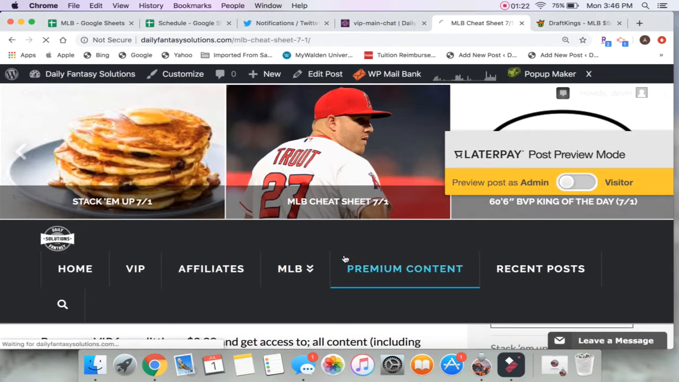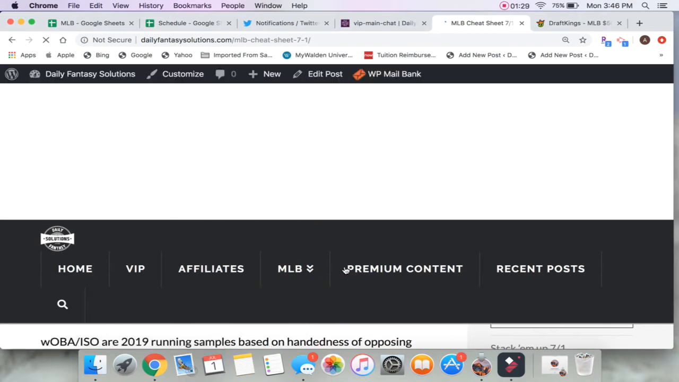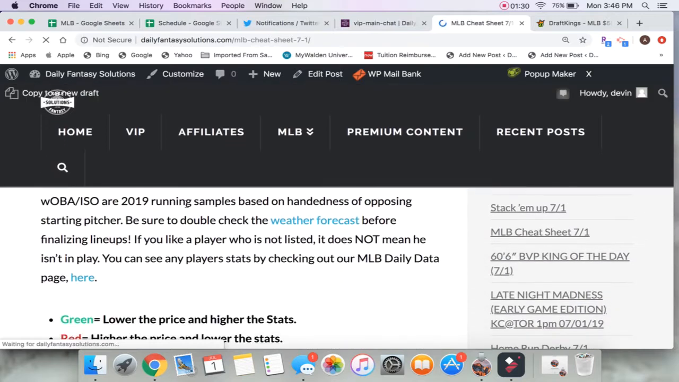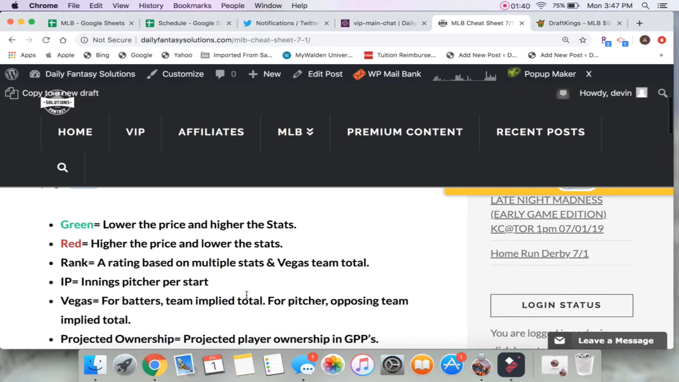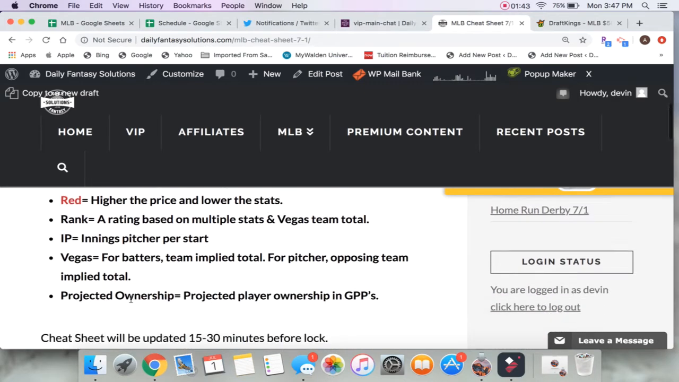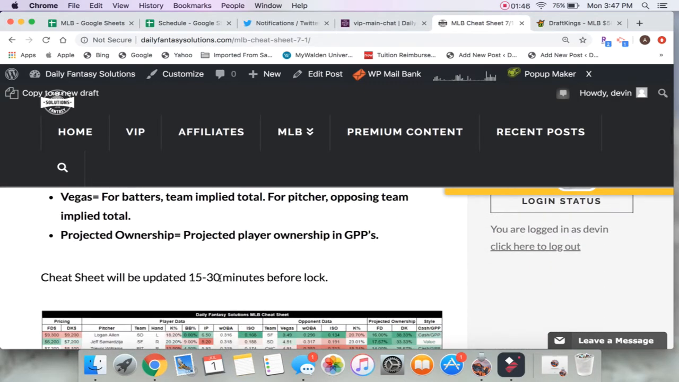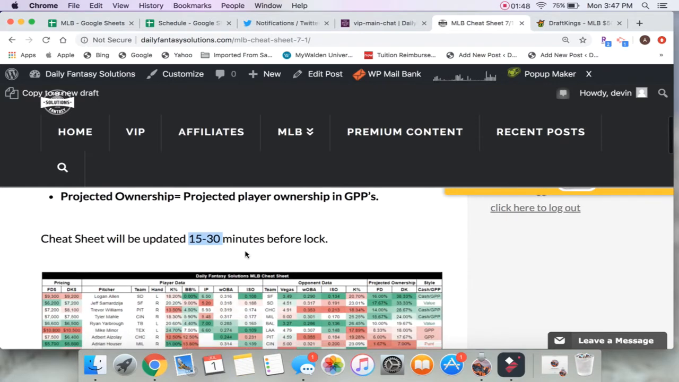So once you have paid or gotten your trial, you're going to see this. Right off the bat, you can see we're using 2019 data. We have a link for some weather info. We also have stats for anybody who's not listed on our cheat sheet. You can find them there. We have our key explaining what everything is. And again, we're going to update this 15 to 30 minutes before lock.